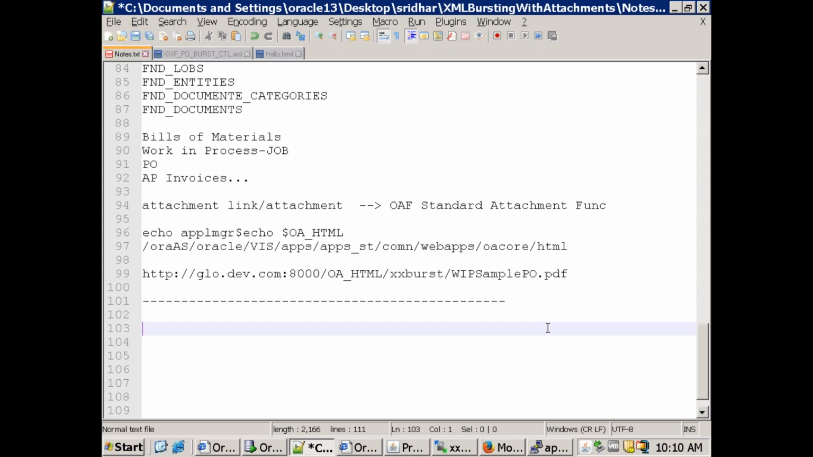But in a general real-time scenario, that is not the thing we have to follow. You will be passing a unique PO header ID or a sales order header ID where you just require one document. In our case, we are getting two because we hard coded, but in real time, it will generate only one document.